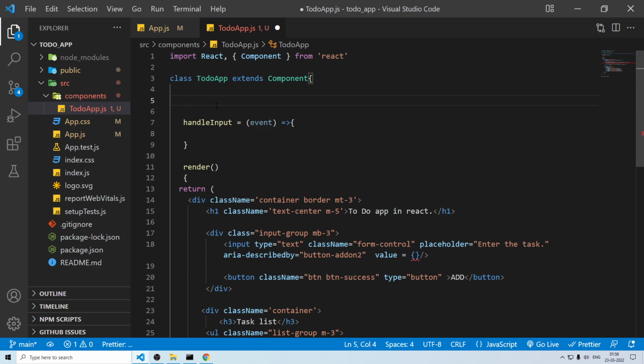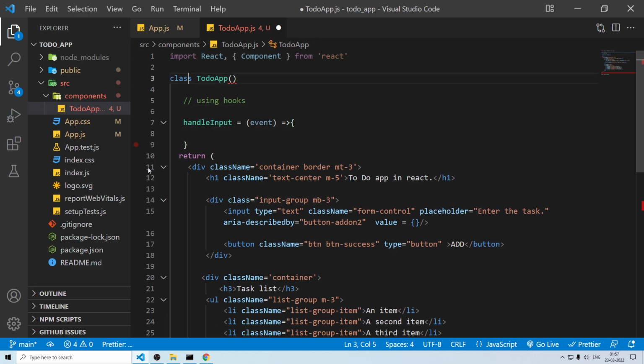So I'm going to say state is equal to, or we can do it using hooks. If you are using hooks, then this can be a functional component. If you are using state, then it has to be a class based component. Let me just show you that also very quickly. If it was a functional component, then we don't need this render function anymore, and instead of class this will say function ToDoApp like this.